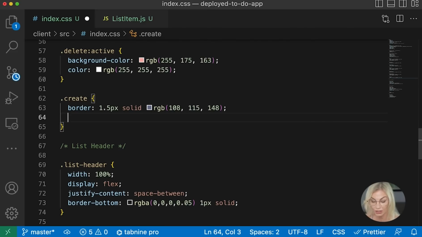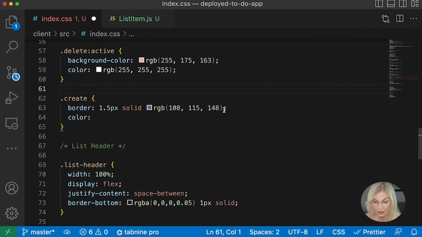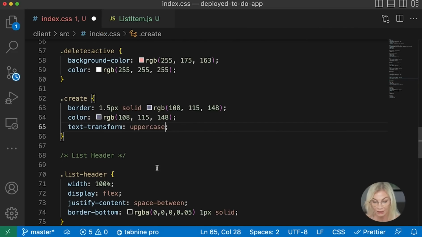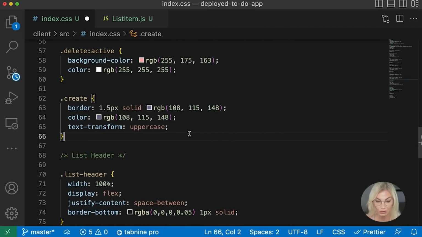And then let's also give it a color. So let's make the font the same. So I'm going to grab that and make sure the font's the same. Text transform, we're going to do uppercase one more time. Okay, and then the background color, well, that is going to be transparent, so we don't have to do that.